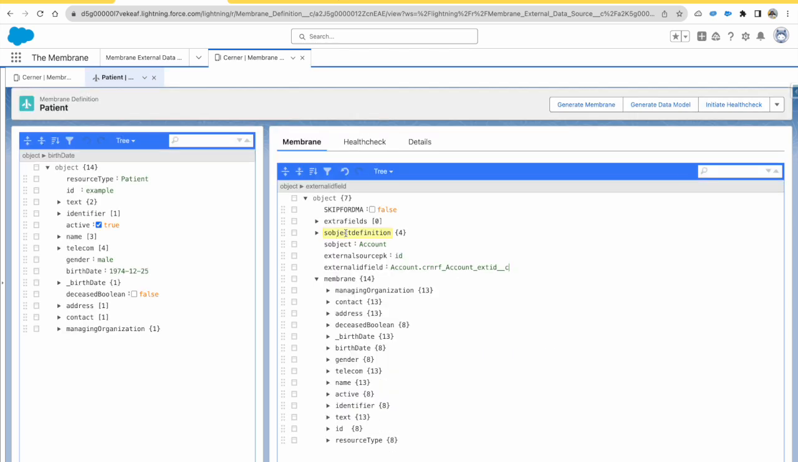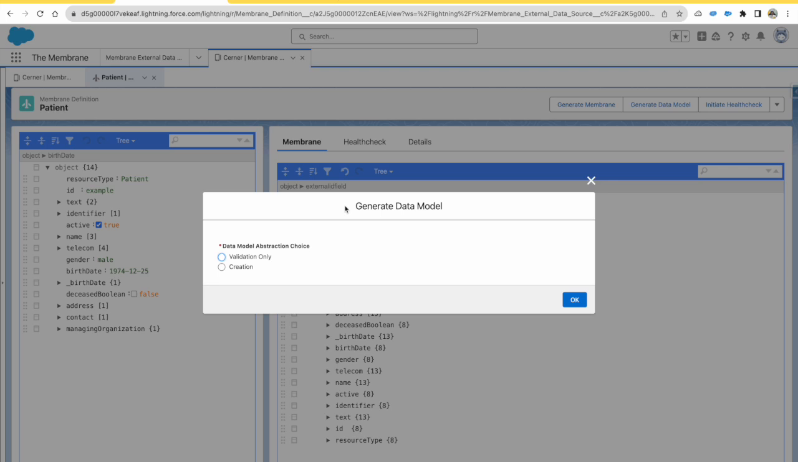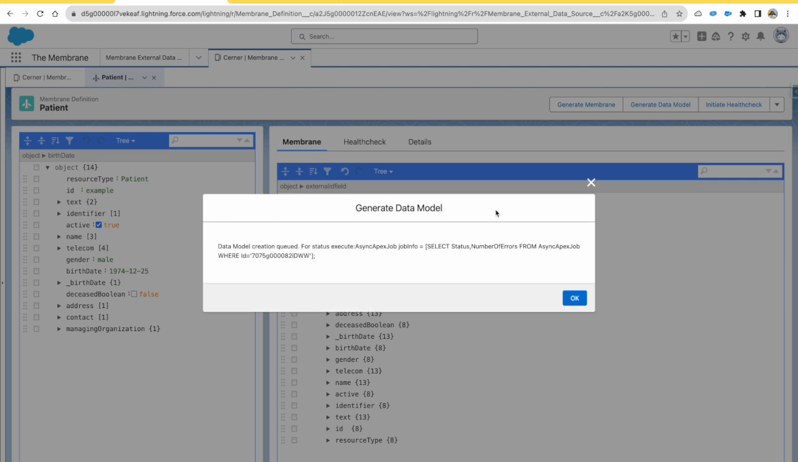Now that our membrane is ready, let's generate the data model by clicking this button named generate data model. It will give you two options. One is validation only, and one is to create the data model. So before having the objects and fields directly created, we can just have one round of validation by selecting the first option.